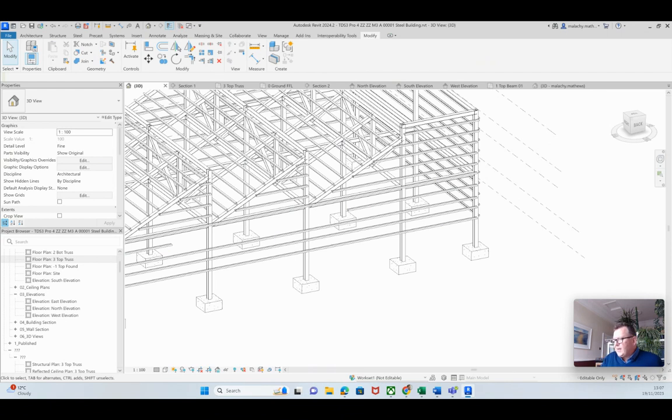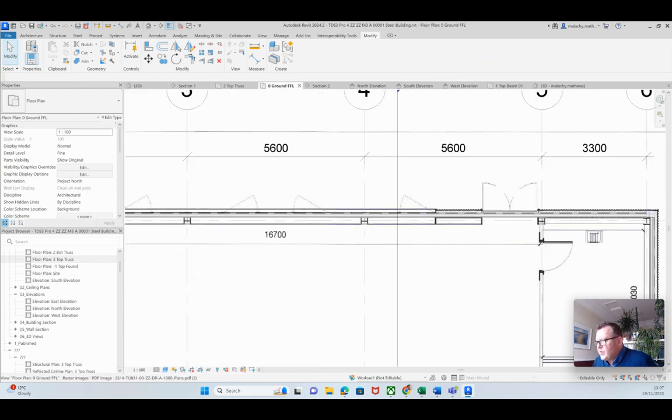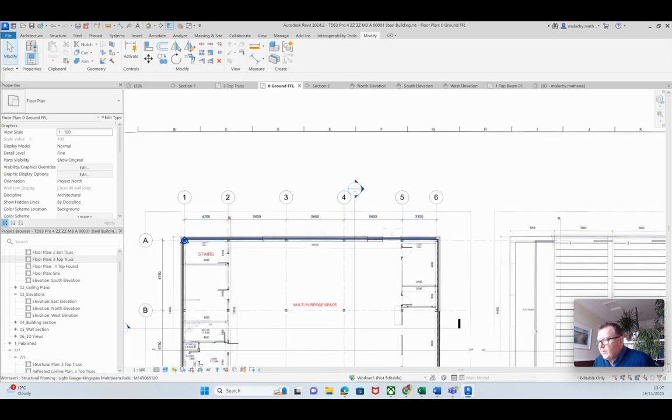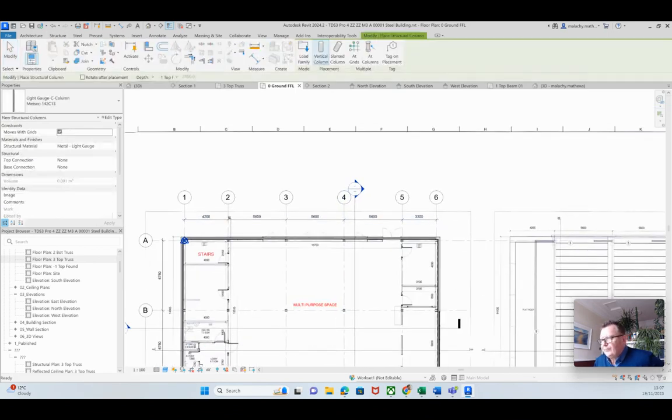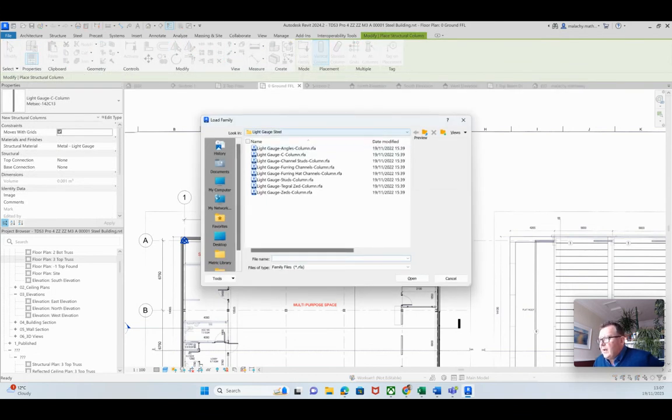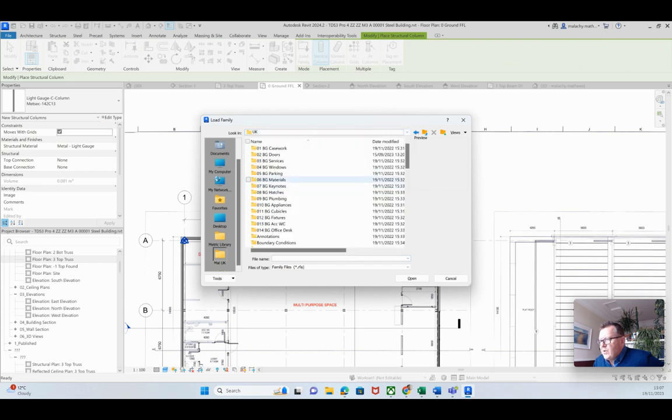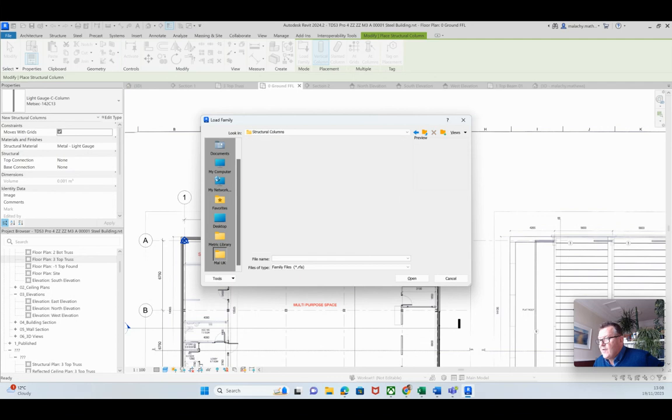Now, to get those C channels, the verticals, in, I'm going to do it this way. I'm in that north elevation, so I'm going to go into a structure column, and I want a vertical column. I'm going to load a family in here and show you where I've gone in the UK library. Make sure that you come out of structural framing, because that's where you got the rails and the purlins from, and into structural columns, because you need these to be vertical.